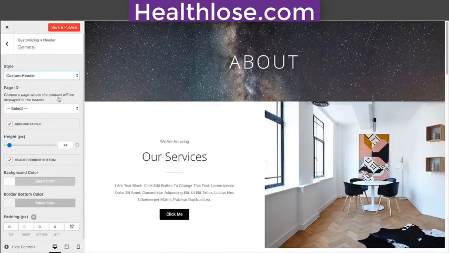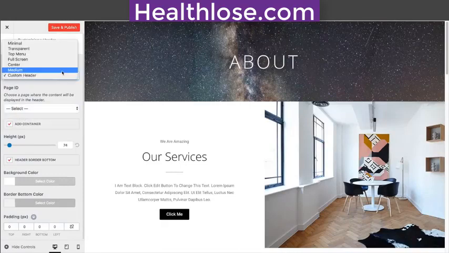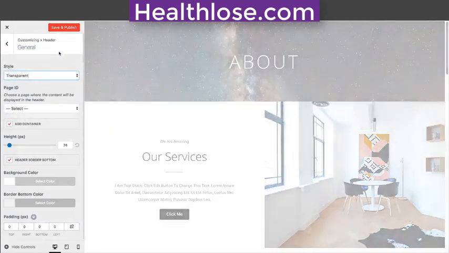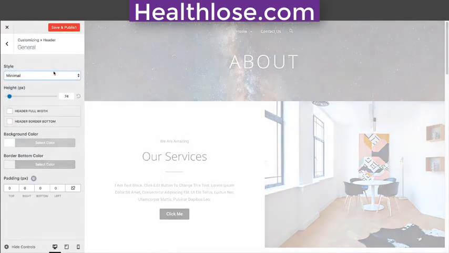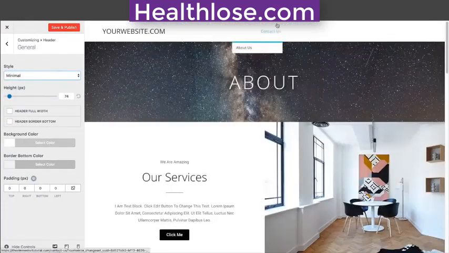Now custom headers is basically where you make your own little header on a page, and then you can select it right there. But it's really not needed. The transparent menu is probably one of your best options right here. So right here, I'm gonna click on this little header bottom border, and then that gets rid of that. Now guys, remember, you can actually just have a regular menu like this. Most websites have it like this, so this is like the standard.